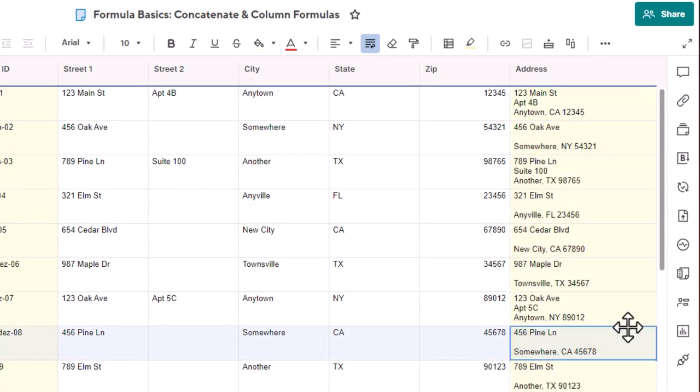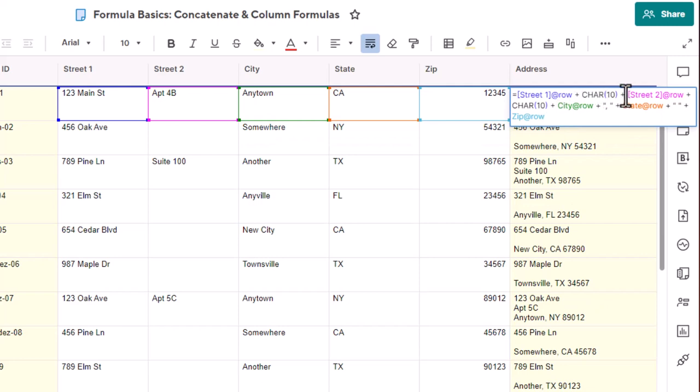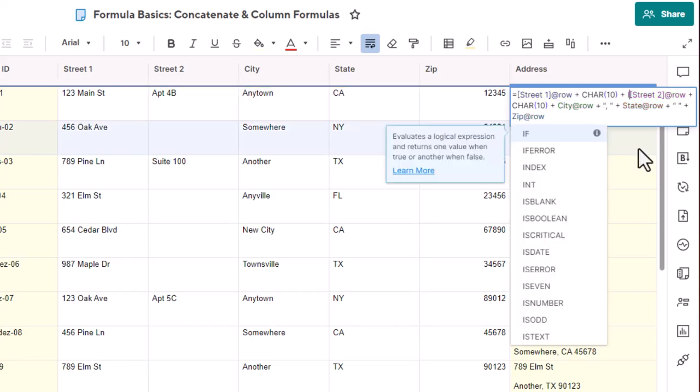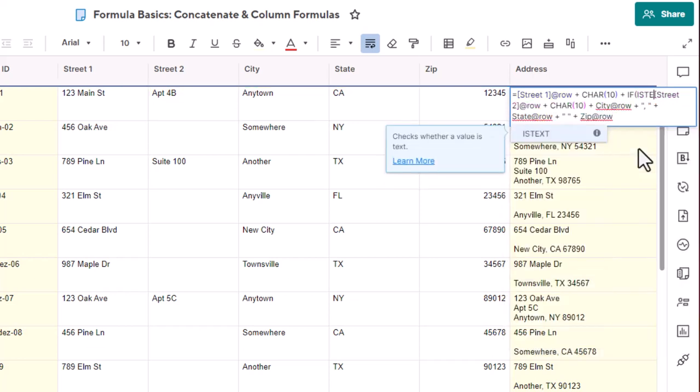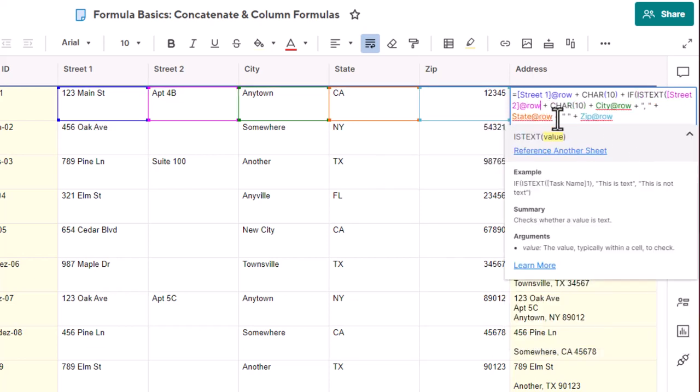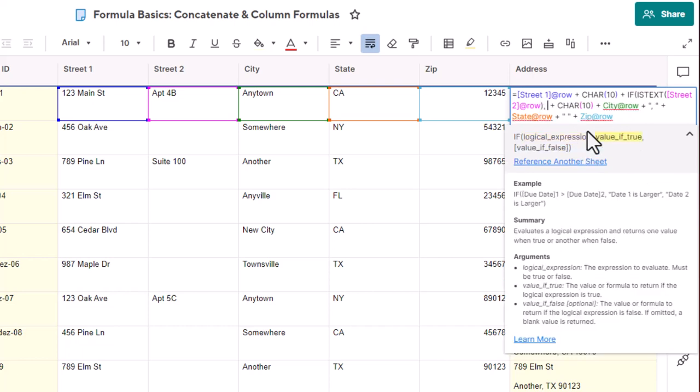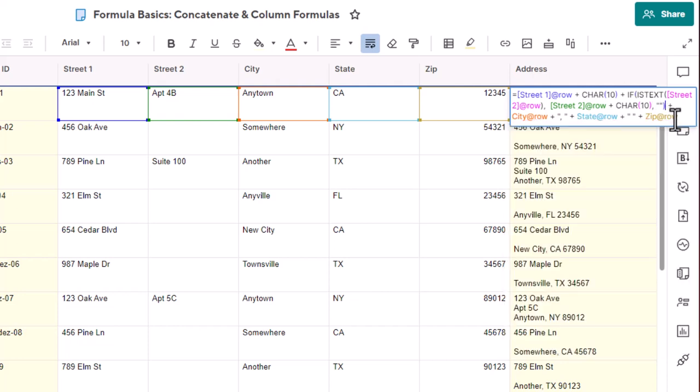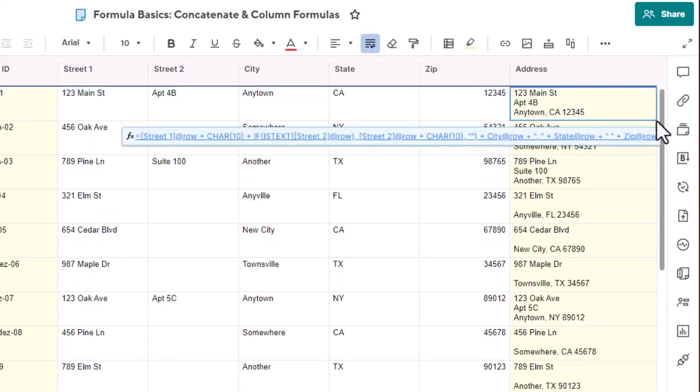However, if Street 2 is empty, there is an empty row. We can create an advanced formula to solve this problem. There are a few ways we could handle this, but for this example, we are going to wrap the Street 2 portion in an ISTEXT function. This will check to see if there is text in the field or not. If there is text, we are going to include that field and then start a new line for the city. If there is not text, it will skip the Street 2 field. If I drag the new formula down, it will show the updated address for each row.